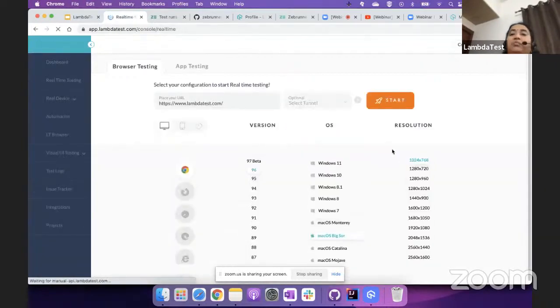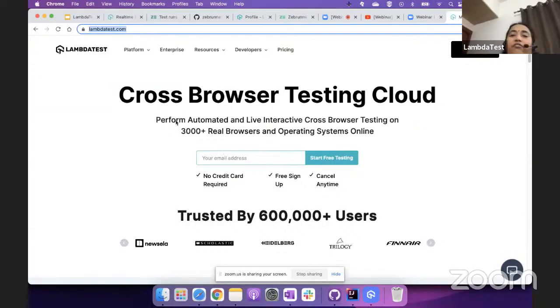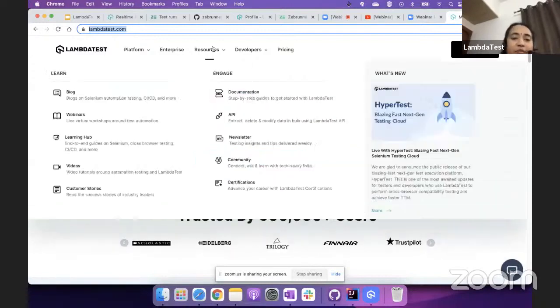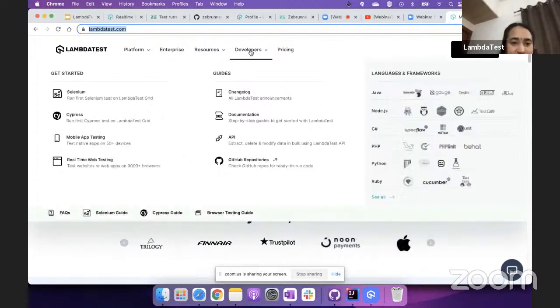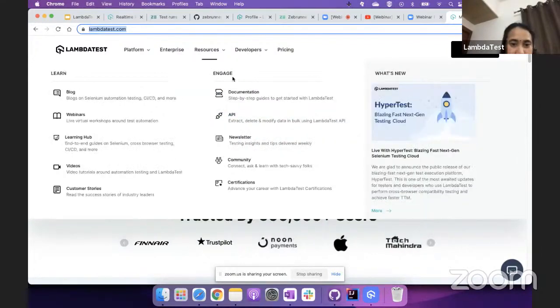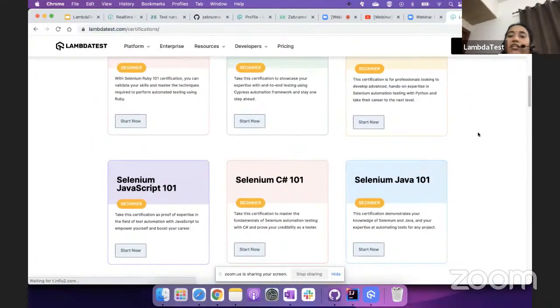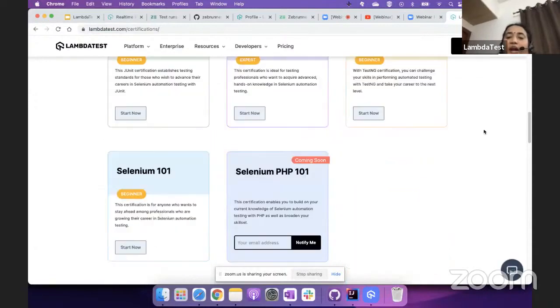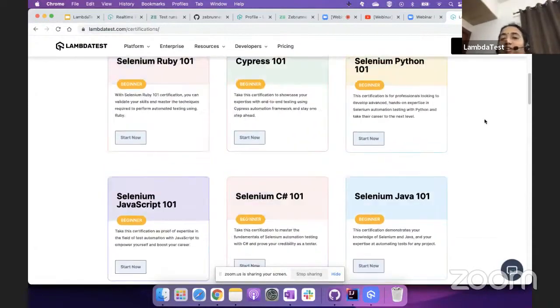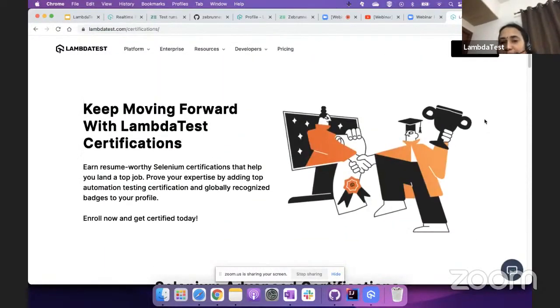And apart from this platform, for the QA folks, we are providing n number of certifications where you can leverage your test automation skill set. So these are the available certifications on our platform. You can choose based on your language preferences, right?